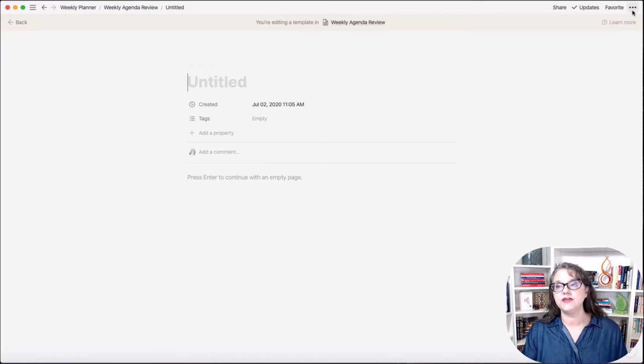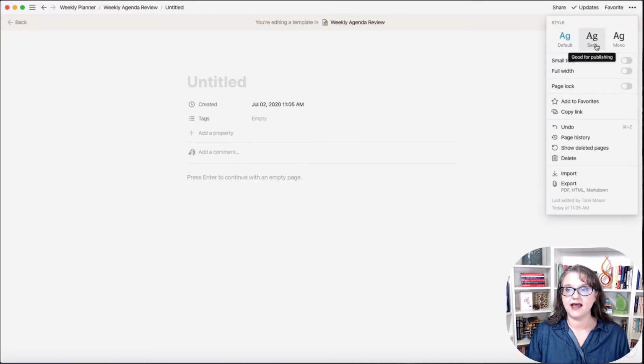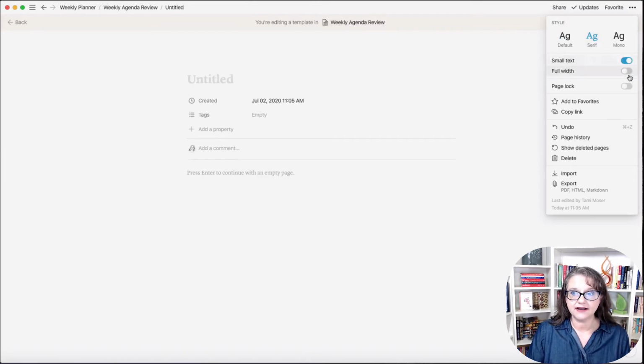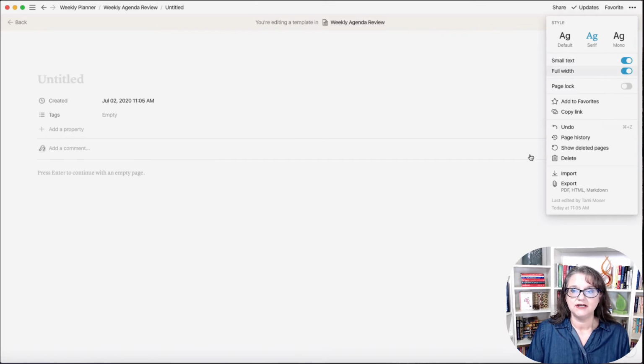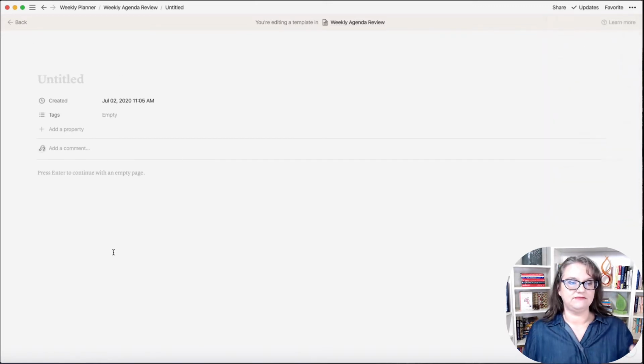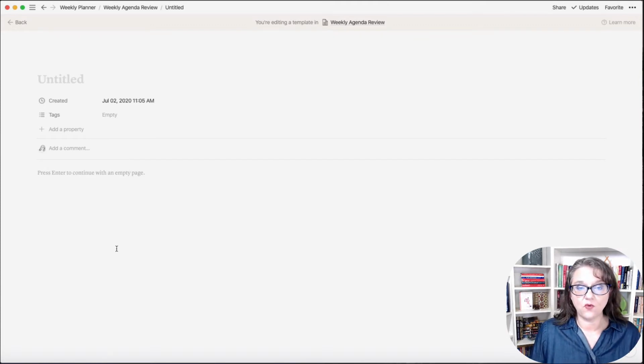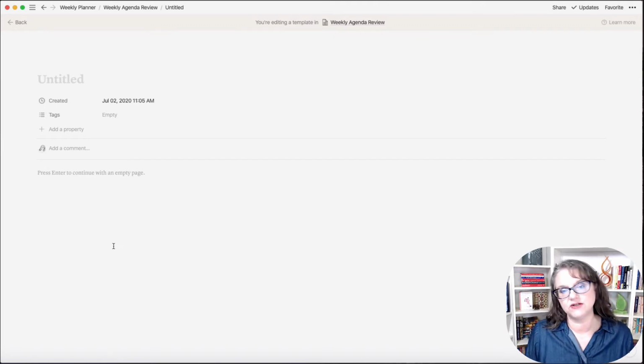Now, a few things that I like, you don't have to do this. I prefer the serif type right now. That may change. And I also like a smaller text, and I like a full width page. So I like to be able to start on the far left and then use as much real estate as I want to versus having it set into the middle centered of the page. That is totally a preference.